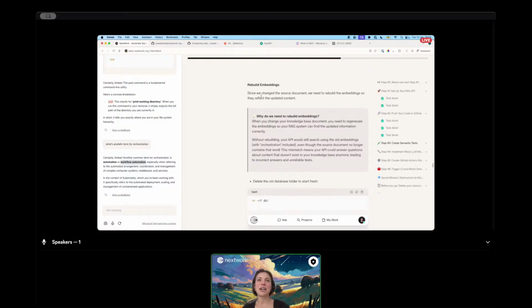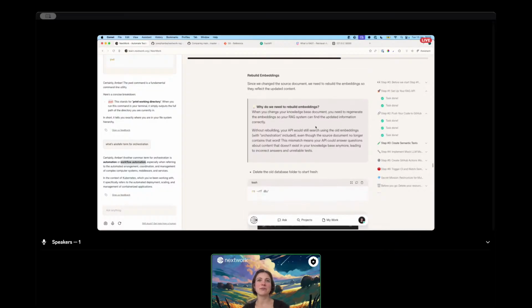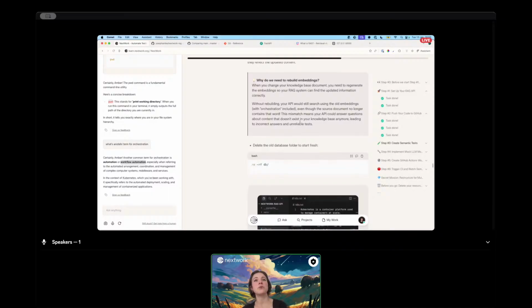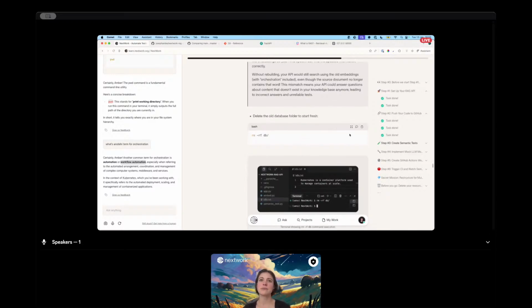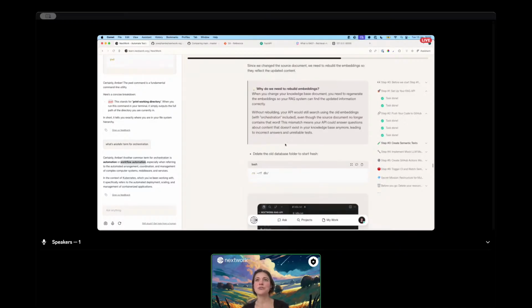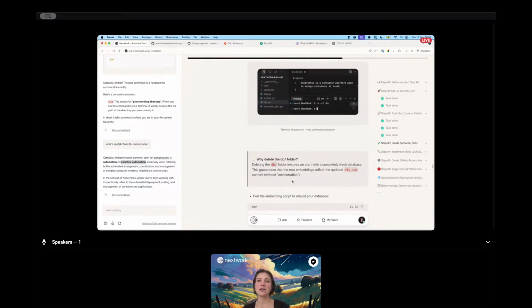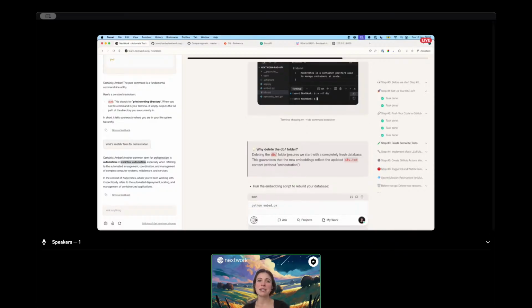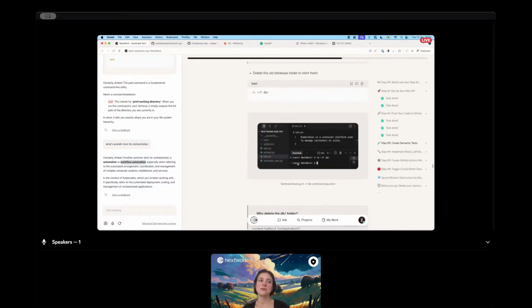Rebuild embeddings. Since we changed the source document, we need to rebuild the embeddings so they reflect the updated content. Oh, why do you need to rebuild embeddings? When you change the knowledge base document, you need to regenerate the embeddings. Okay, that makes sense. Delete the old database. What? Surely we can just update it. Why do we need to delete it? Ask, can we update our database instead of delete it to check the new KAS.txt file?